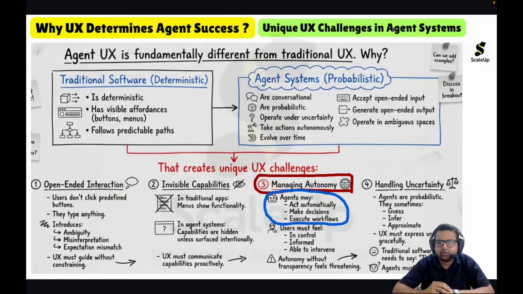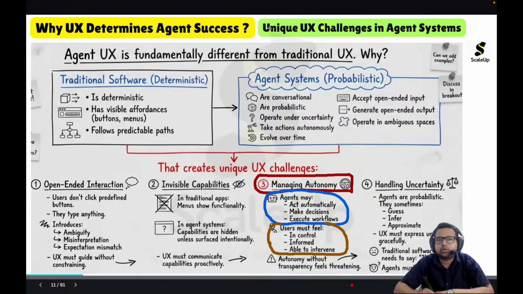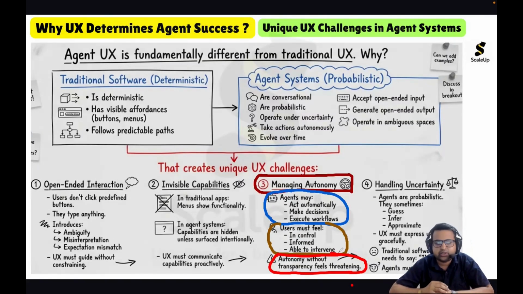But in an agentic AI system, the user is more of a spectator, wherein all the operations, the driving, are taken care of by the agentic AI system itself. That's why the user must feel in control, informed, and able to intervene. This is what managing autonomy is. The user of the agentic AI system should be in a position to manage the autonomy: jump in, intervene, feel in control, and be informed about everything that is happening. Autonomy without transparency feels threatening.